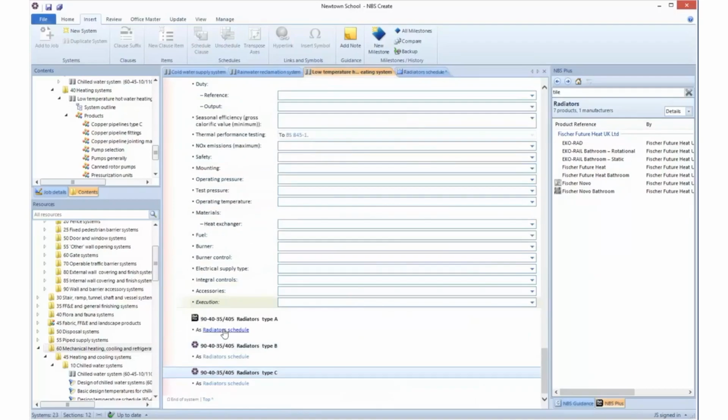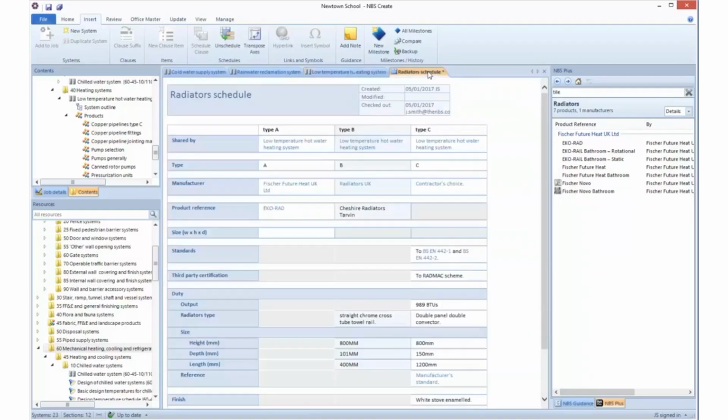The clause types are listed horizontally across the top, and the clause items on the left vertically. It is possible to change this arrangement by using the Transpose Axes button in the ribbon or by right-clicking on the title box. The schedule has the date at the top and the screen name of the person who created it. It also has the date it was last modified and by whom, and also the last time it was checked out and by whom, with the email address for that person.